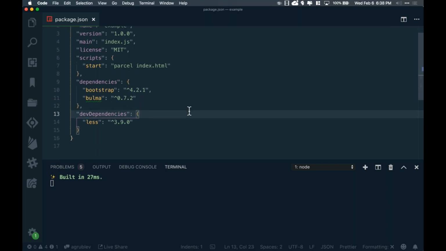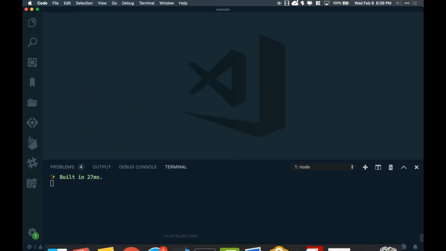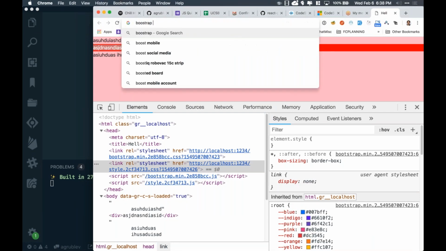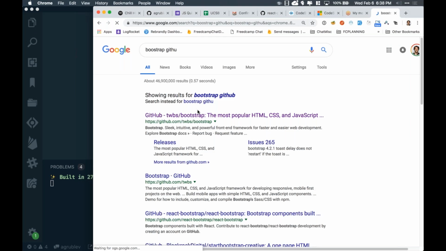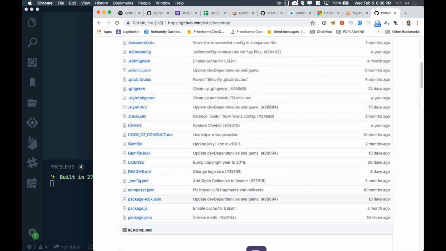All right, so that is package.json. Every single project you see online will have one. So if you go to Bootstrap and look at their code, what do we find right down here? A package.json.